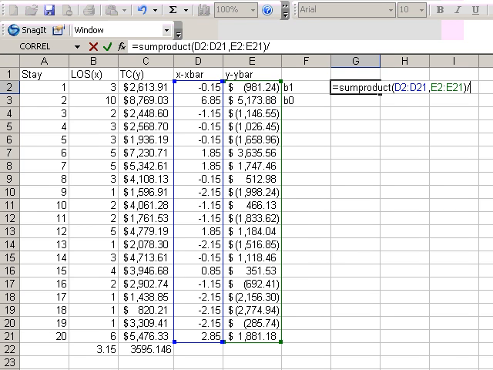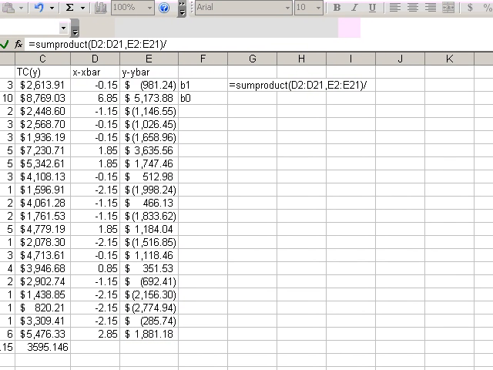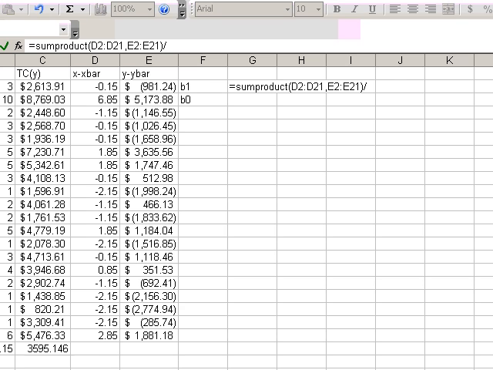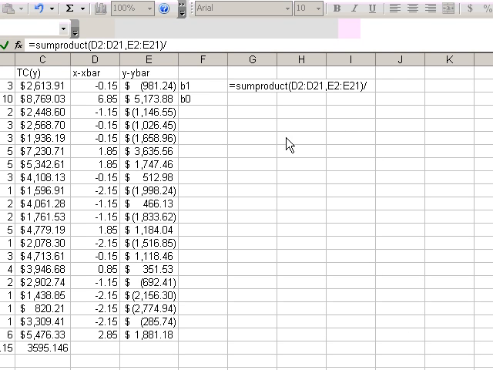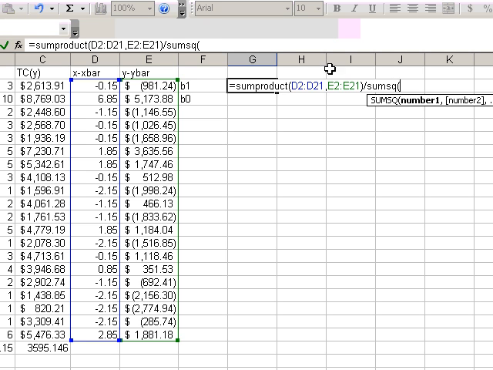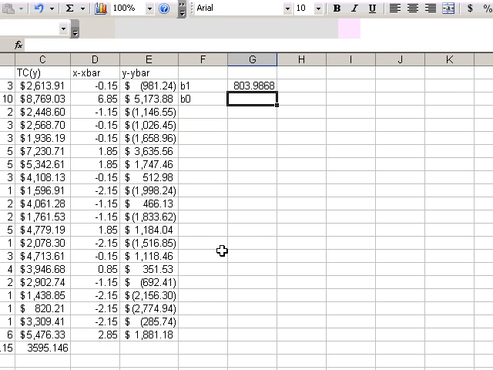and we may need to move just a little bit to the right to see the result here. We'll move back in a minute. By SUMSQ of x minus x bar. Close that, and when I hit enter, I get 803.9868. This is the value of B1.